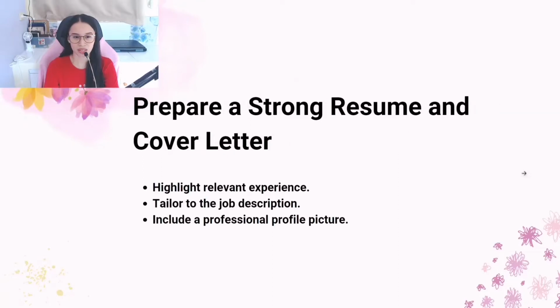And the second one is you need to prepare a strong resume and cover letter. Though not all companies ask for a resume and a cover letter, some companies do. So you need to highlight relevant experiences related to teaching. And you need to use keywords: if they're looking for someone with experience, you need to use the keyword experience. So make sure to match what they are looking for to what you have, especially your experience.